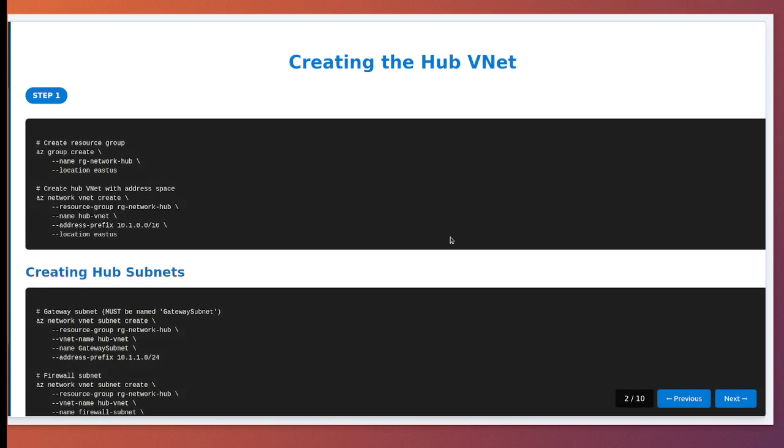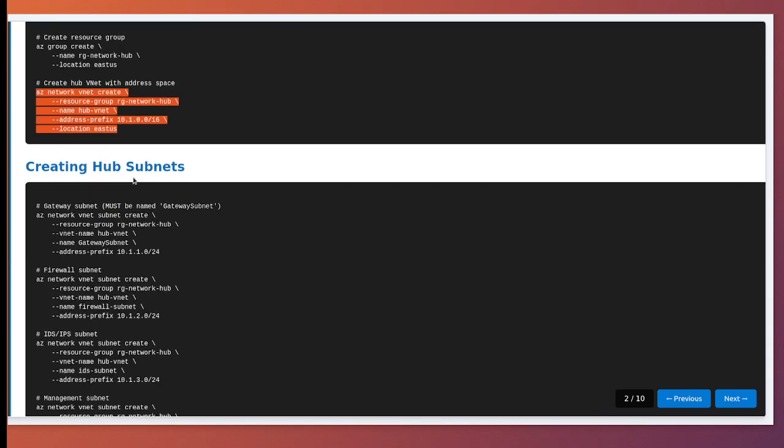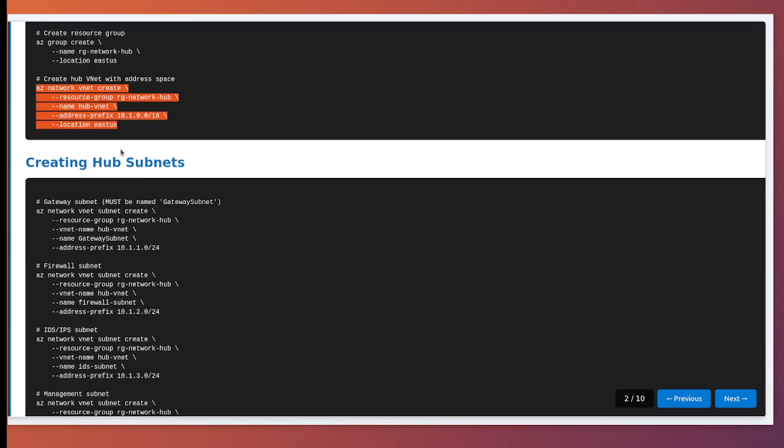The hub VNet is the cornerstone of our architecture. Everything connects through it, so we need to get it right from the start. Let me walk you through creating it with the exact specifications needed for service chaining. First, we create the resource group. I always use a dedicated resource group for core networking components, as it makes management and RBAC much easier. The location is critical. You'll want to choose the region closest to your users or where you have the most resources. Everything we create must be in the same region.